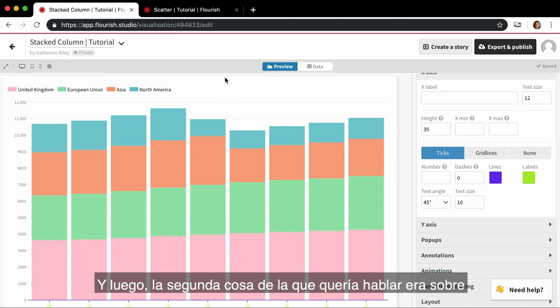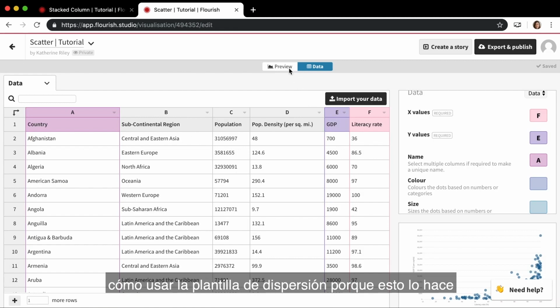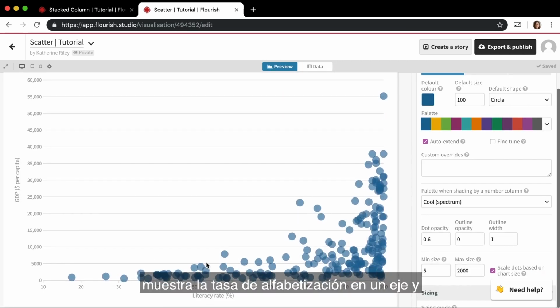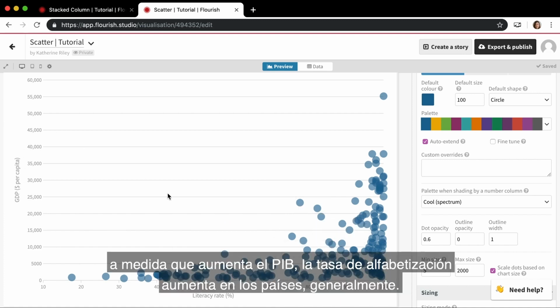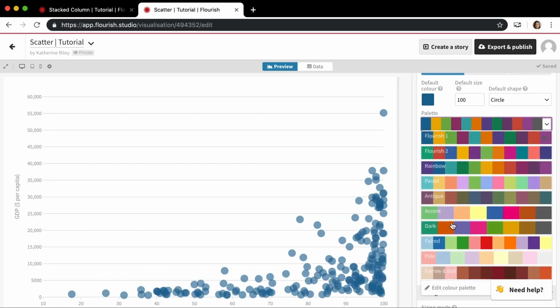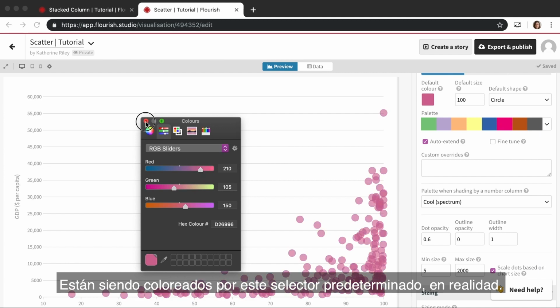And then the second thing I wanted to talk about was coloring by category. To explain this, I'm going to use the scatter template because it makes it pretty clear. Here we have a scatter plot showing literacy rate on one axis and GDP per capita on the other, and each of the dots is a country. This shows that as the GDP goes up, literacy rate goes up in countries generally. But these are all obviously the same color. They're being colored by this default picker actually.